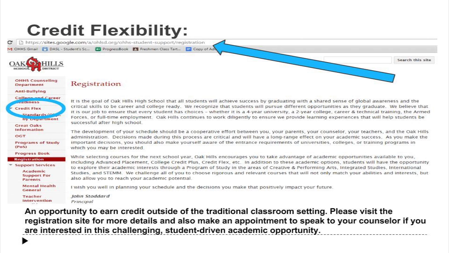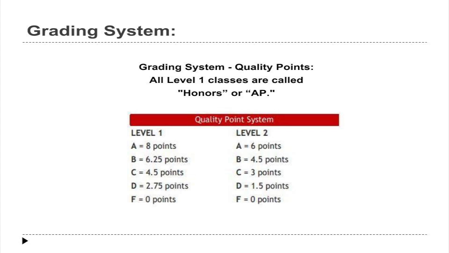Credit Flex is an opportunity for students to earn credit outside of the traditional classroom setting. Please visit the registration website for more details and make an appointment to speak with your counselor if you are interested in this challenging, student-driven academic option. You can also find information on the grading system. All Level 1 classes are either called honors classes or AP classes. Level 1 classes are weighted more heavily on the GPA scale than Level 2 classes. Again, see your counselor if you have questions about what this means.